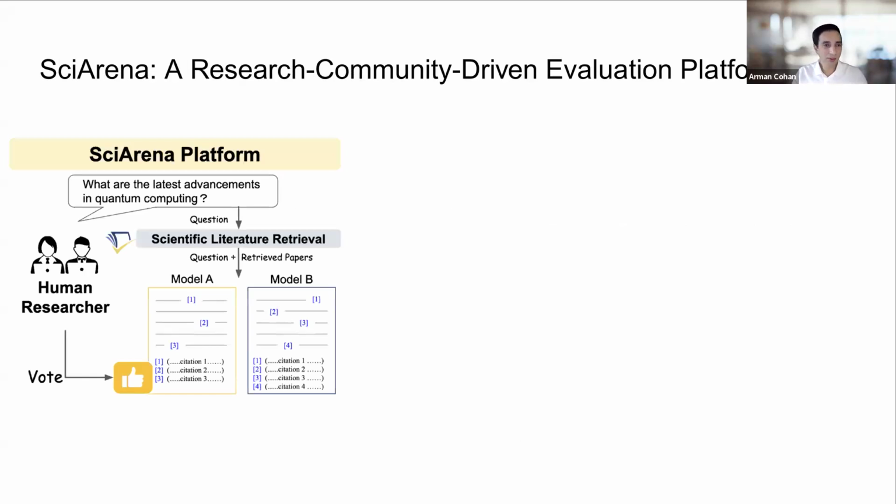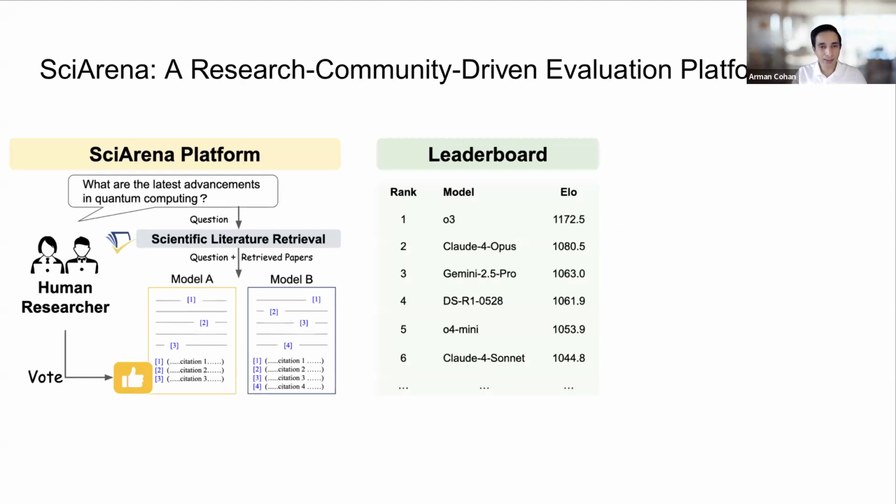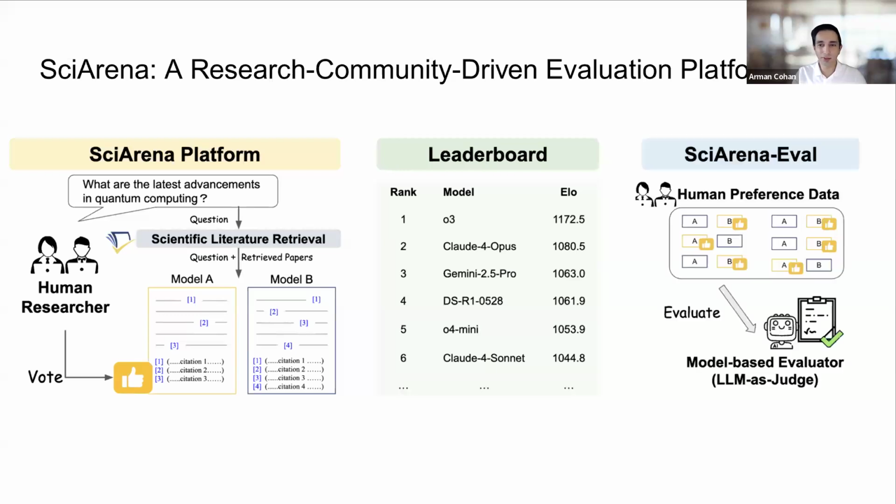It includes a platform which allows pairwise comparisons of models and creating a leaderboard as a result of these pairwise comparisons. And finally, using this human-collected data, we can evaluate LLMs as a judge to know if they're capable of evaluating outputs in this type of scientific literature task. So I'm going to talk about each of these.